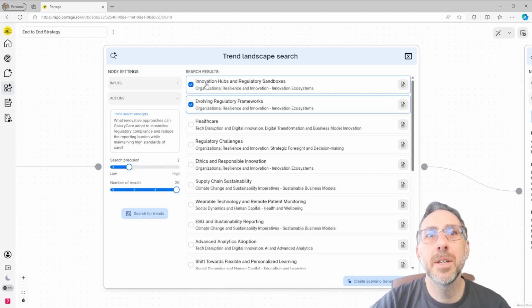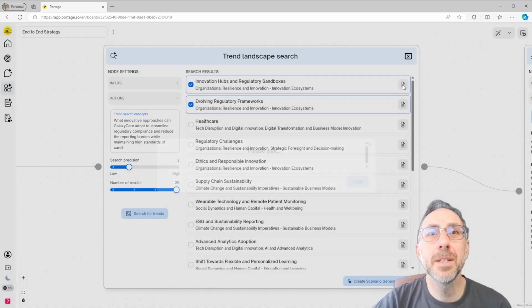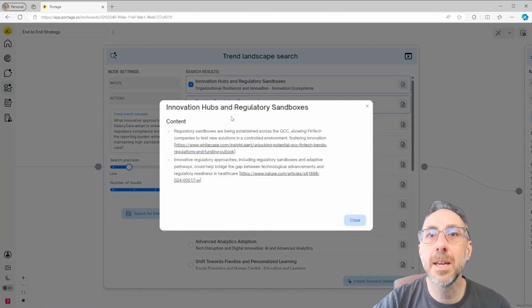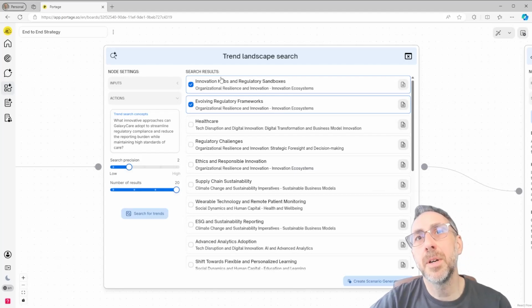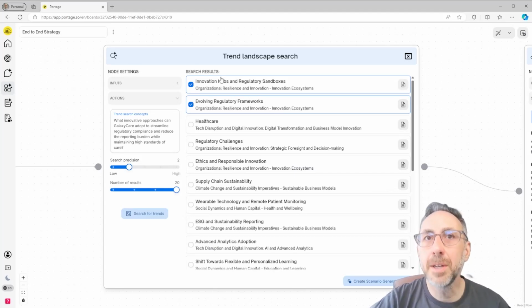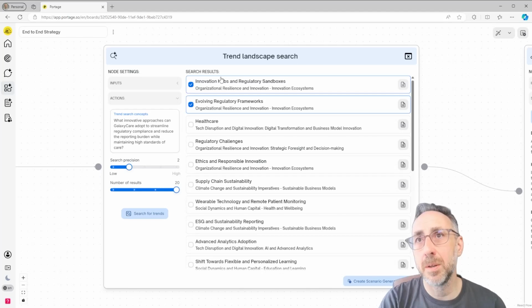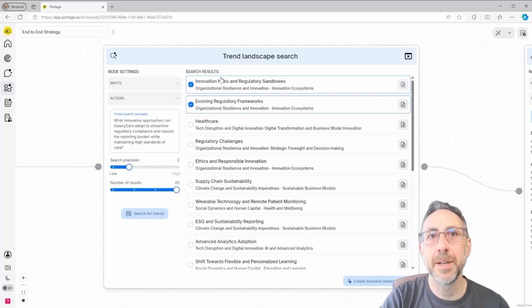So we're going to have a look here, and there are some trends around creating innovation hubs and regulatory sandboxes. We can click the link here to get the sources for that trend information. So we've got two articles here, which is an interesting idea. So providing a way to perhaps relieve the burden of the regulatory compliance by providing innovation in that area.